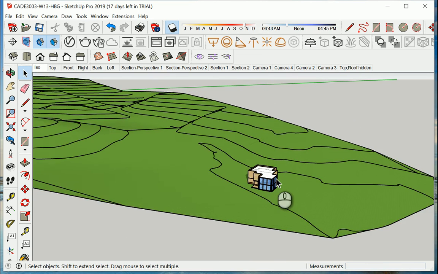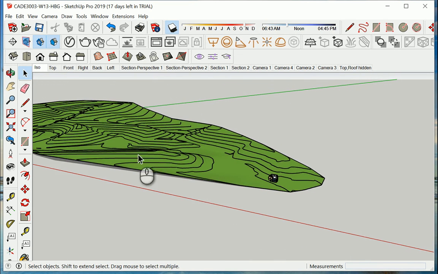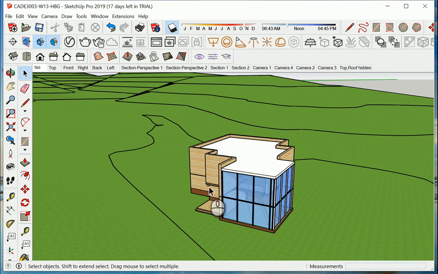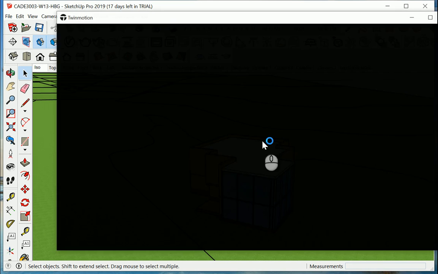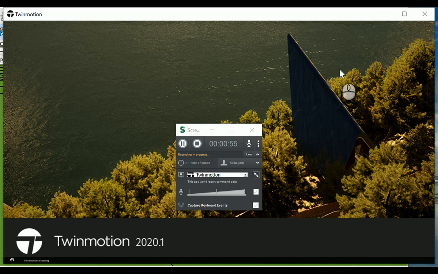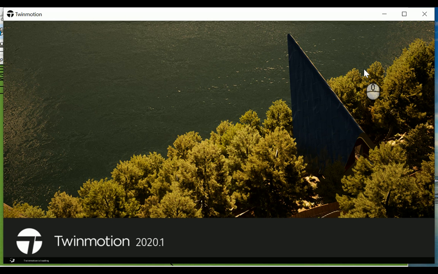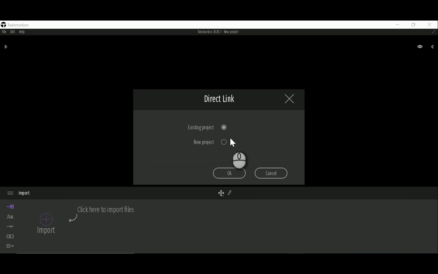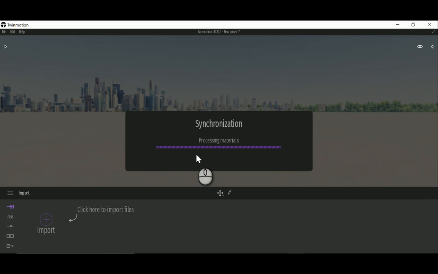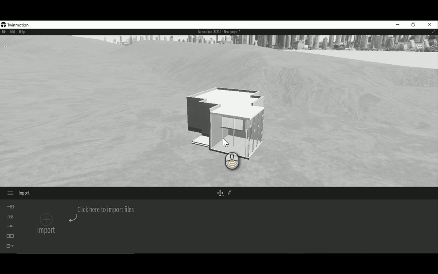So this is a SketchUp file. I have created a model and the landscape in SketchUp, and I want to take care of the rendering in Twinmotion. So I can click on See in Twinmotion. The file is being imported into Twinmotion. I can open a new project. Okay, so this is a project here.